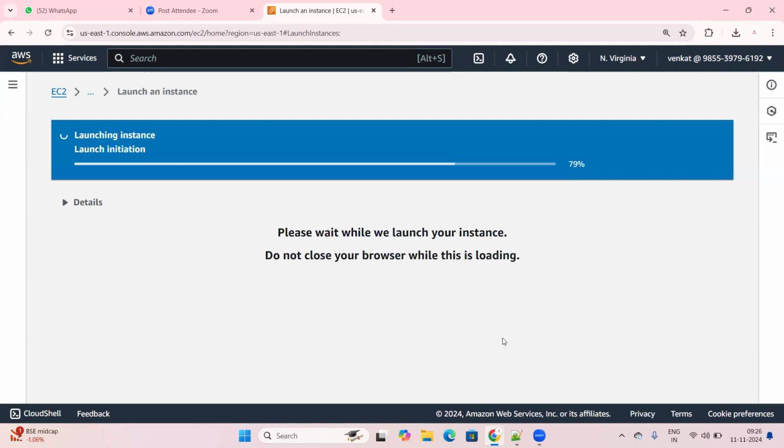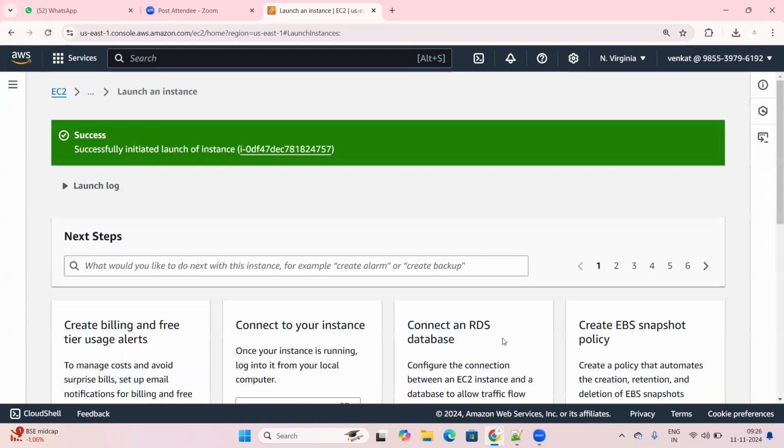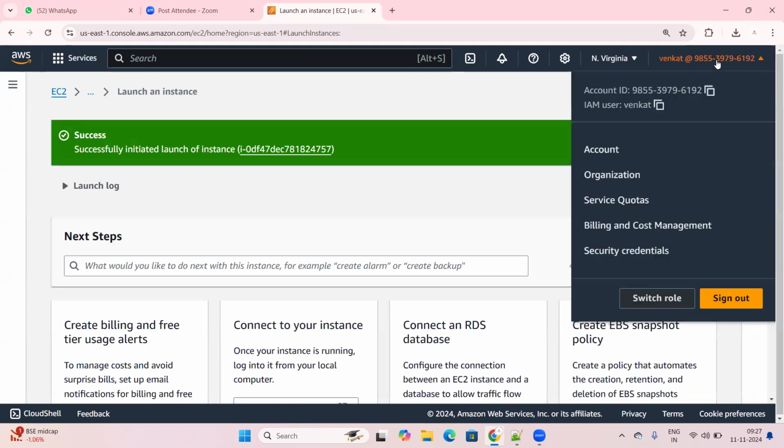Launching an instance. Try to understand who is launching this instance. I have logged in, okay, you need to understand. We just log in as an IAM user. Venkat has these credentials. Assume that Venkat has logged in to this particular account and Venkat is creating an instance.